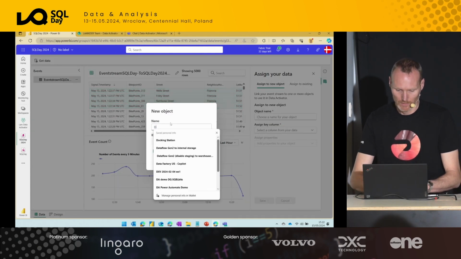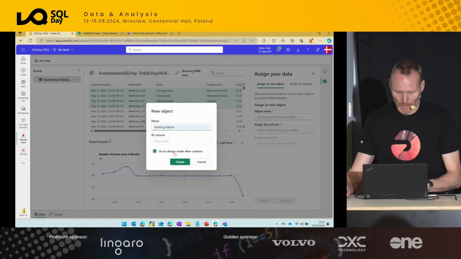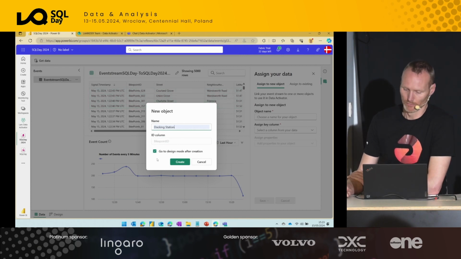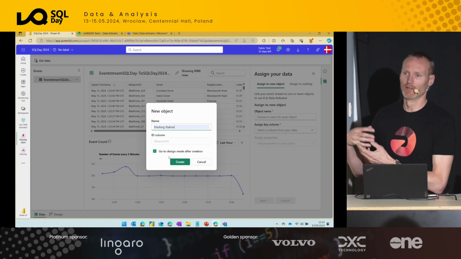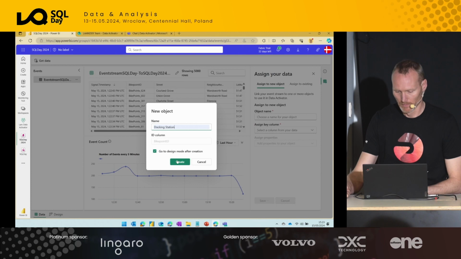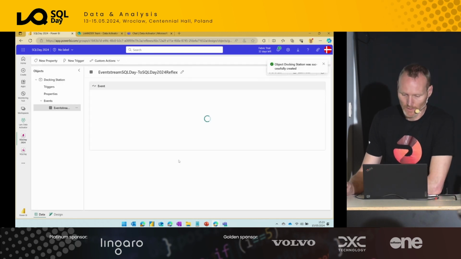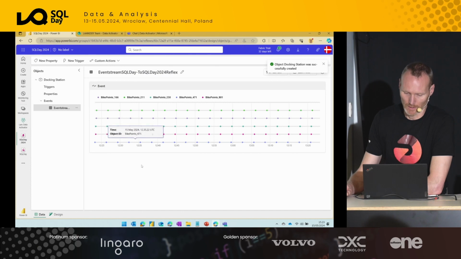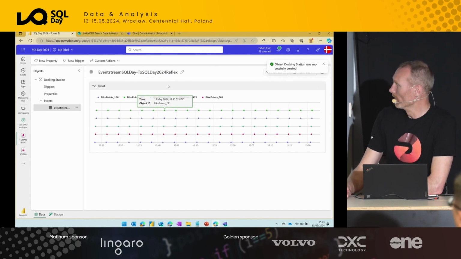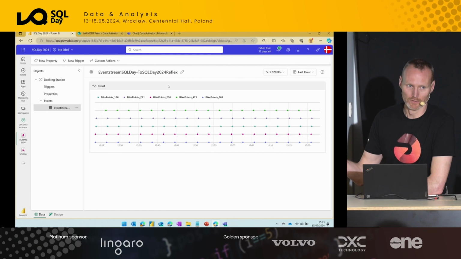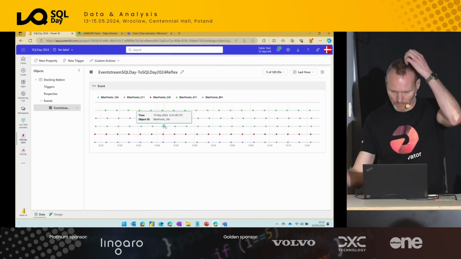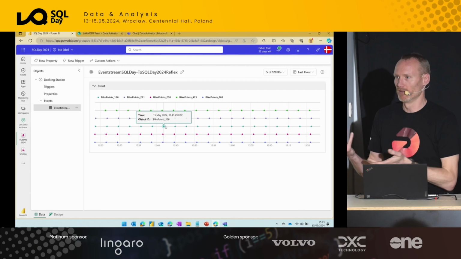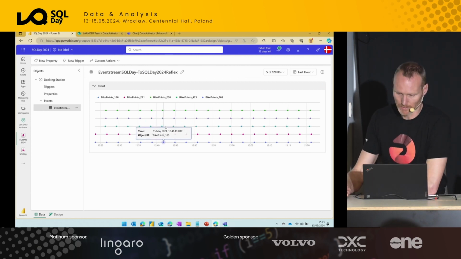I can call this docking station. And then by default, it will take me to the design mode, because once I have created this object, then I actually have some data that I can start working on. So I click create. And now I will see the same data in a little different view rolling into my object here in the design mode. So this is my event data, which is good to look at. I can see some of the details. In this case, this is just the object ID because I haven't any attributes assigned to it.